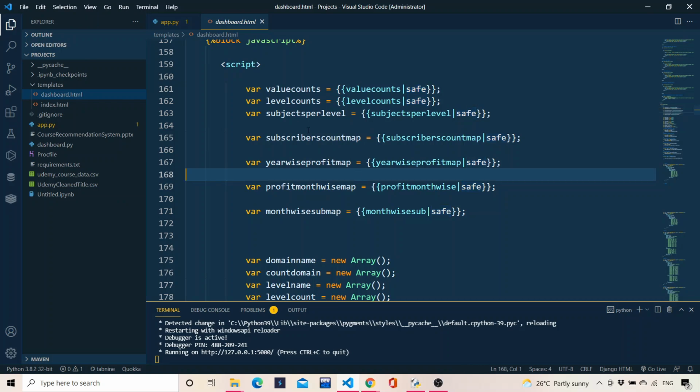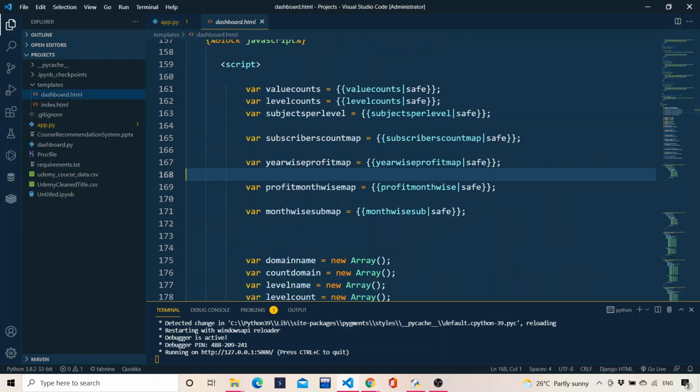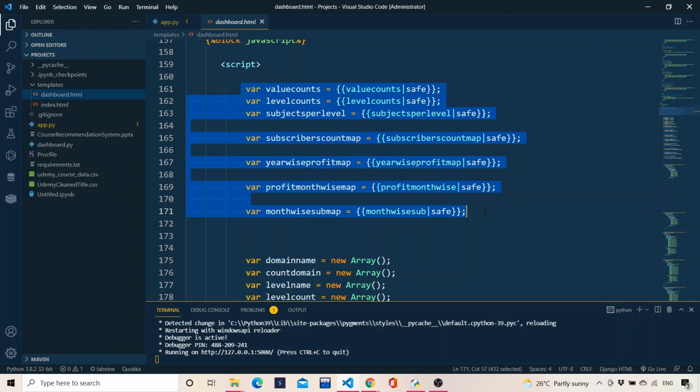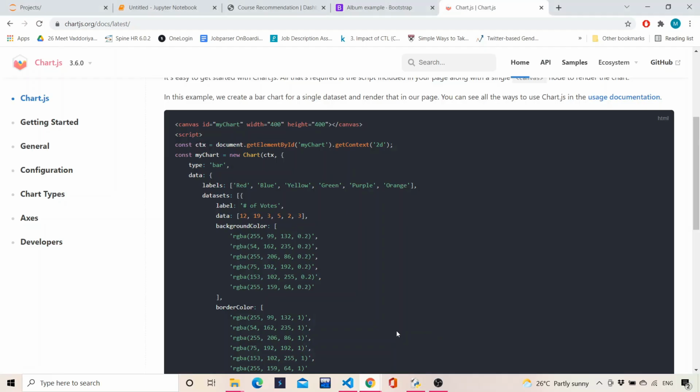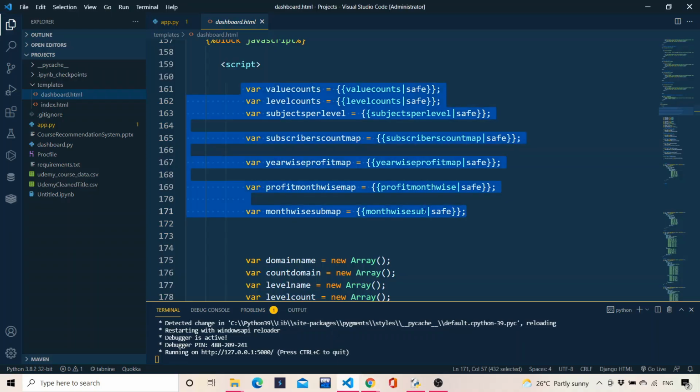That is very important. Okay, so whatever has been dumped from here is caught over here, right? Now these are also key value pairs only, so we need to separate keys and values. Why do we need to separate keys and values? Because keys will represent, this is the key. See, for example, graphic design is there and the count of the graphic design is 603. So graphic design is the key and the value is 603. So we have to separate keys and values so that we can plot our data on the chart.